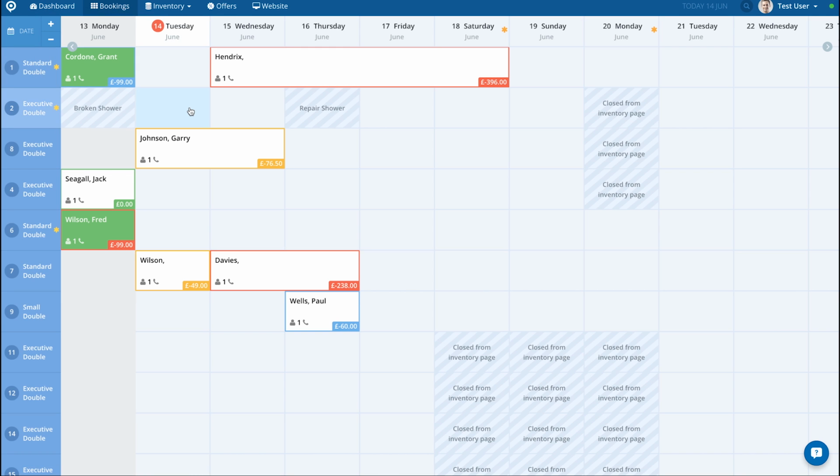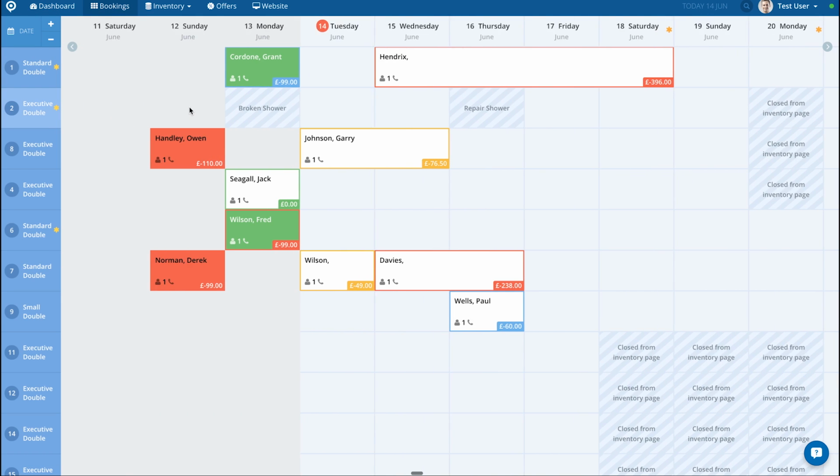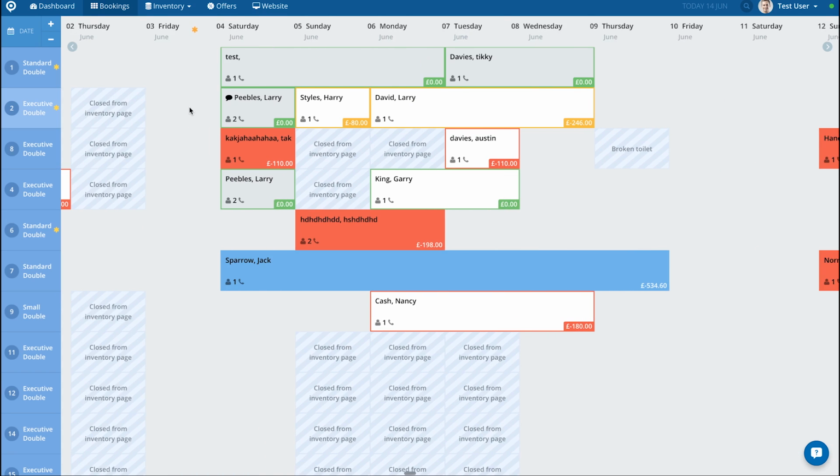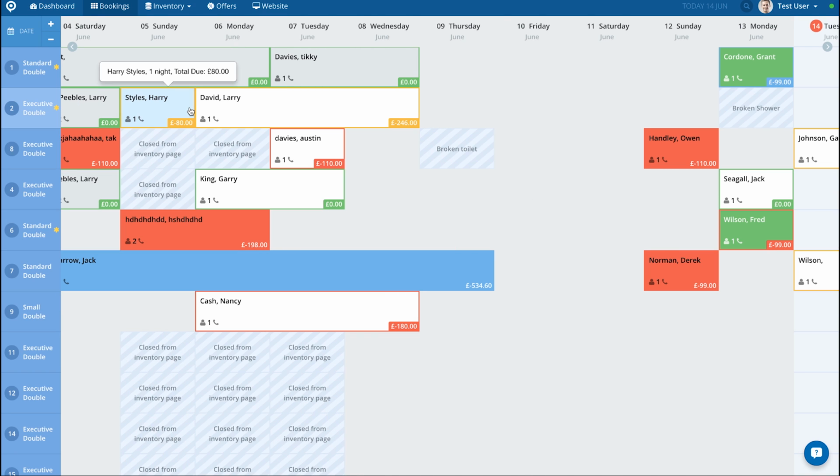Now also, another good thing about the Booking Factory is obviously if we scroll back in time, we have a history of all our bookings, which could be good if you want to dig through old bookings and find some information.